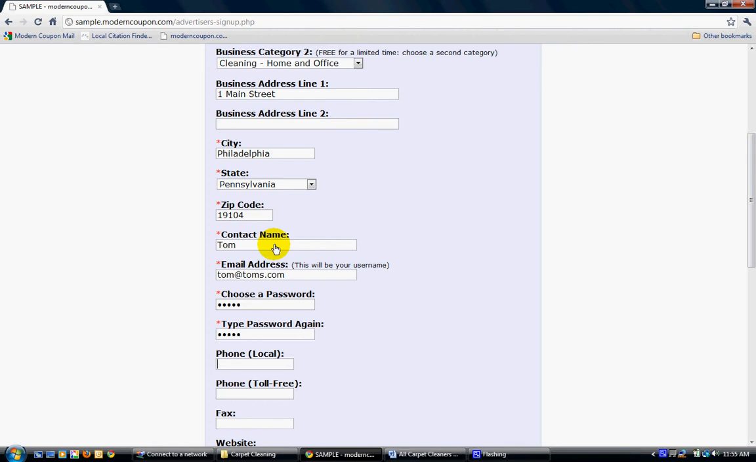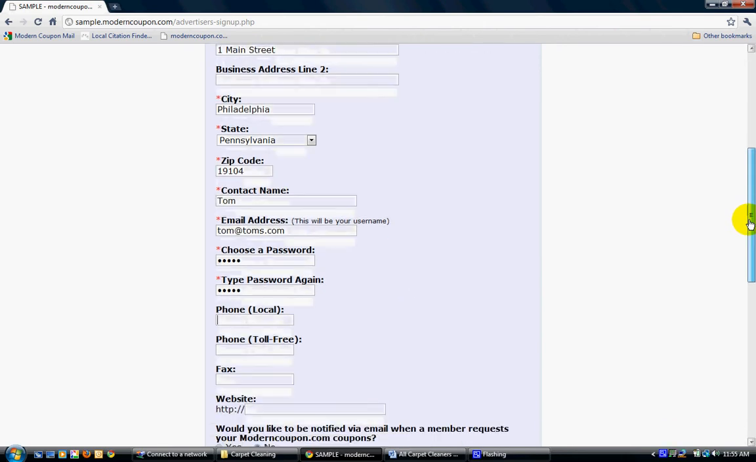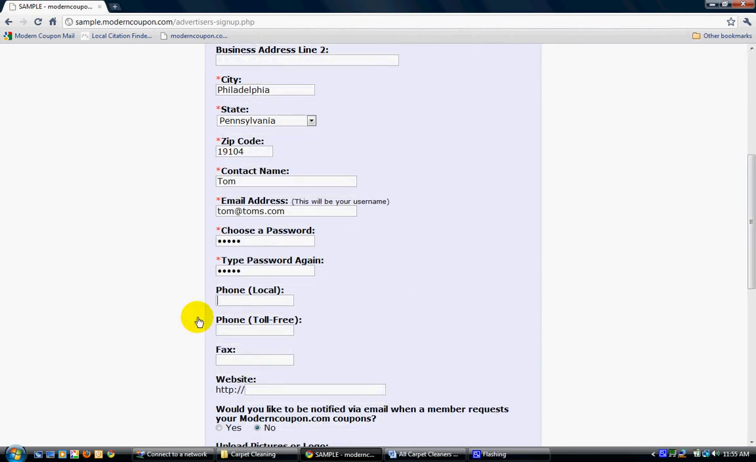And another thing about Modern Coupon, we make everything as simple as possible, so we don't require any fancy passwords. You don't have to use a combination of numbers and letters. Whatever's good for you, whatever's easy for you to remember, that can be your password. Tom's telephone number. Toll free if he has one. Fax if he'd like to post it in there. And his own website if he has one.